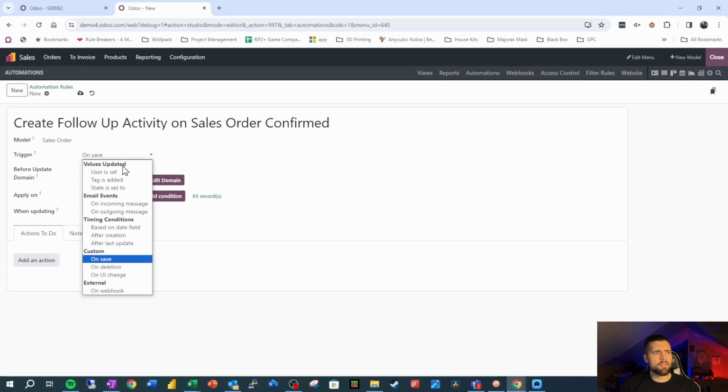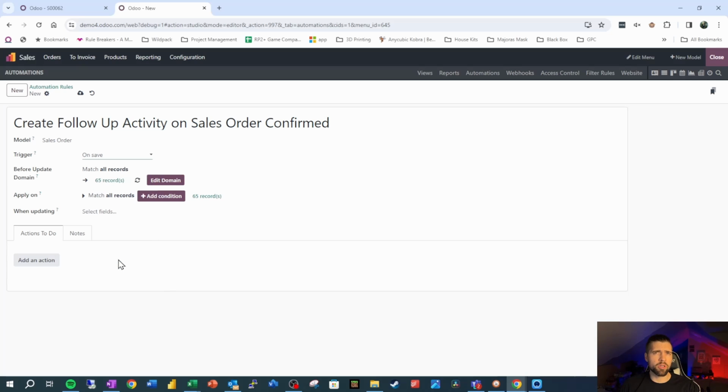But essentially, in V16 or really any of the other versions, we can come in and we can say on save, and that's going to help us out. These values updated is a new thing, so we're going to go ahead and go with on save because it's more broadly applicable here. We're going to stop again for a second and make sure everybody's on the same page. So the record needs to be saved for this to trigger.